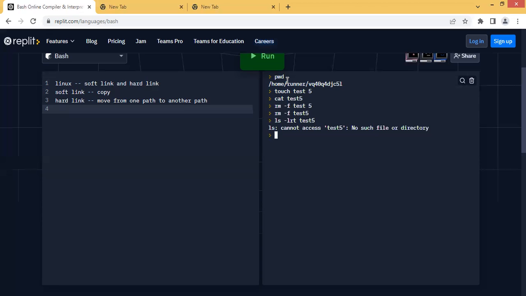So first let's create one file. Touch test 5. The file is created. Let's check it. ls -lrt test 5. Yes, the file is created with 0 byte. That means the size of the file is 0 byte.